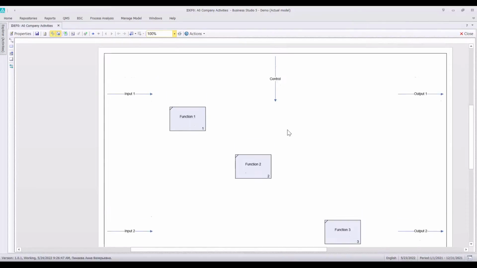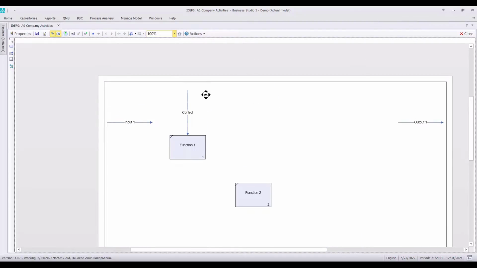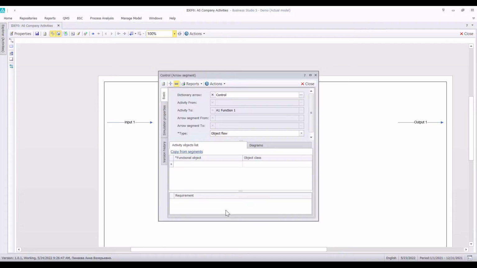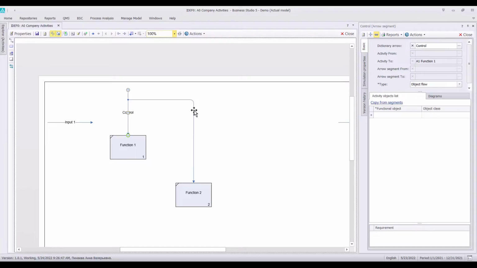Imagine that the control arrow should control performance of two separate functions. We attach the arrow to the first function. Then we add a segment to this arrow and attach it to the second activity shape. The arrow segment gets the name of the arrow to which it is attached. You can see it in the Arrow Properties window. For convenience, this window can be attached to the right border of the Business Studio window. Look, the arrow segment has the same name as the main arrow.